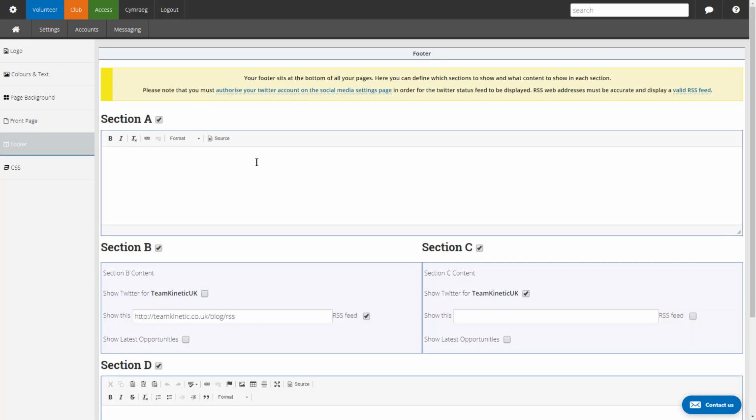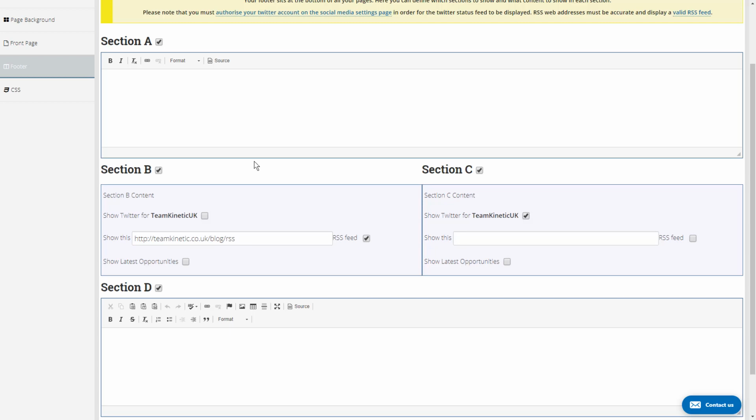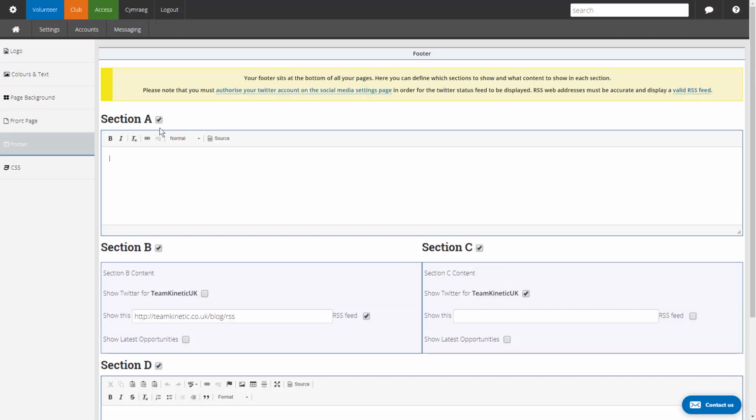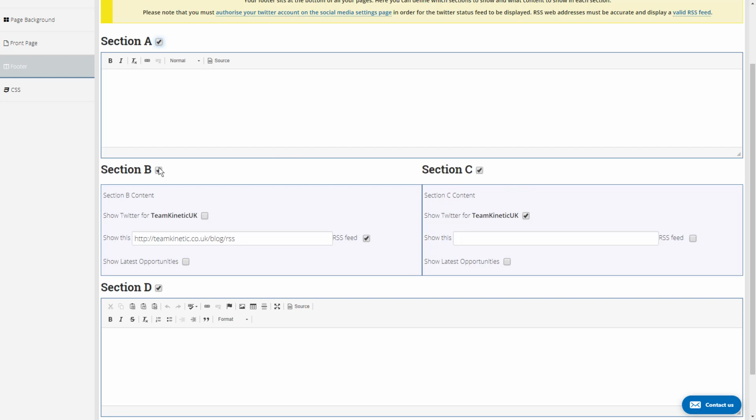The footer is a more complicated version of that. We have different sections, and you've got again two free text sections, section A and section D. If you check these boxes on and off, it'll either show or hide those footer sections. And in the middle section here, you've got two columns, so you can either have just one column or both columns. And you can show various content in these columns, including RSS feeds if you've got a WordPress blog or something already. You can show your Twitter stream once you've connected with Twitter. You can show your latest opportunities in this section.